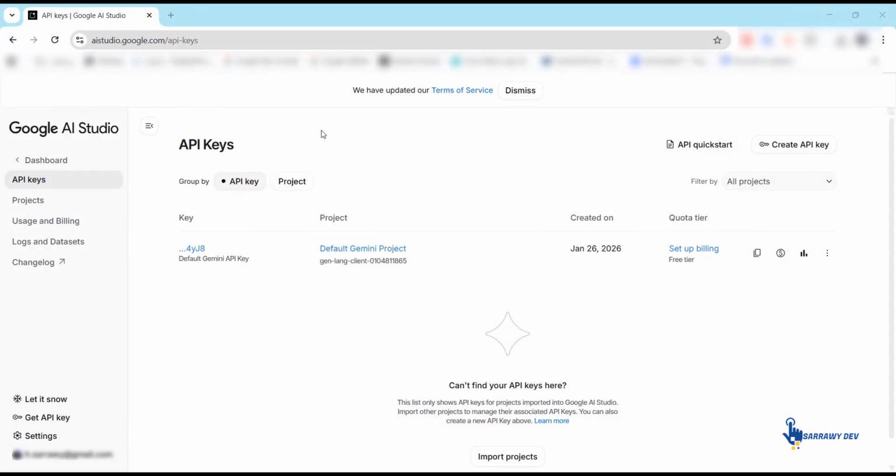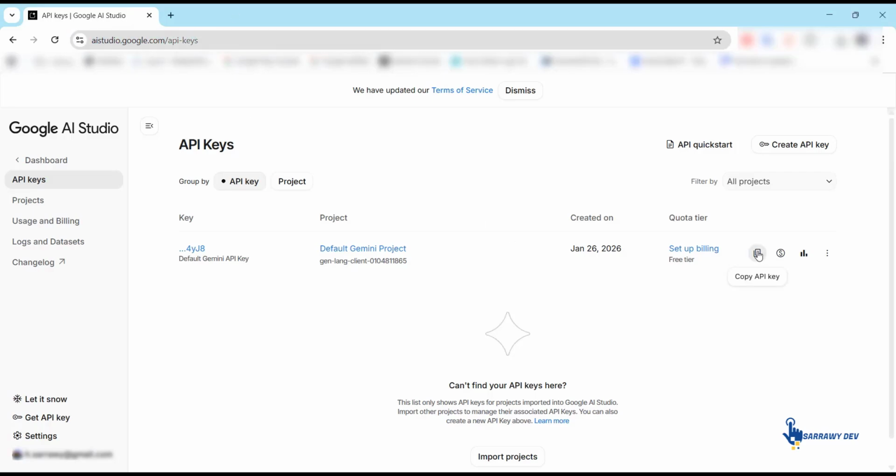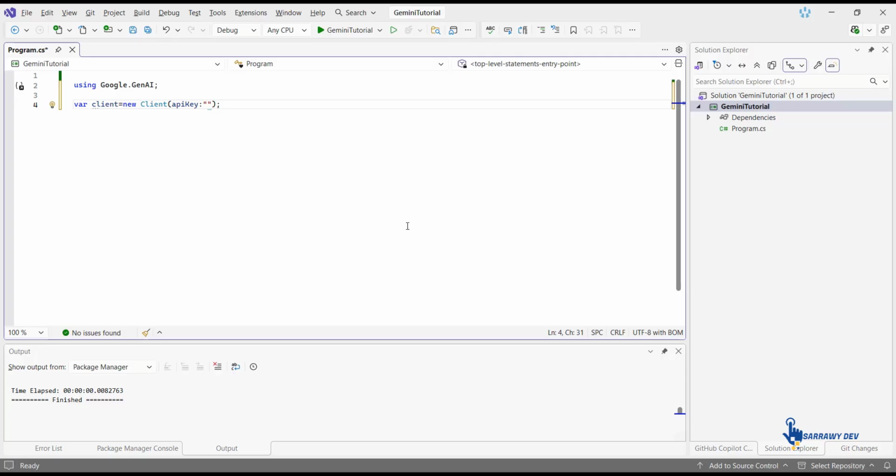To get this key, we simply head over to Google AI Studio. It's the fastest way to get started. Click on Copy API Key. And back in our code, we paste it directly here. Now we are ready to connect.